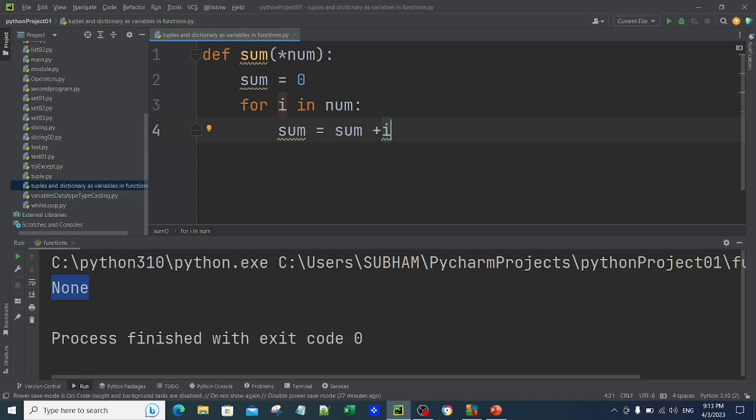So what is this going to do? Initially the value of sum will be 0, right? i is the value that you pass to num. So sum becomes i in the first iteration. In the second iteration, i is the second value, and the second value will be added to the first value, and hence you will get the sum. This is how you generally develop a logic for doing summation.